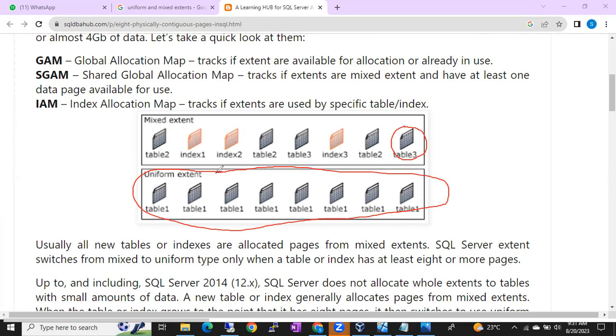Initially, to save the storage, it will allocate a page. So you just created one table and you just inserted one record. If it gives only 8 KB, you are going to waste only 8 KB. If it allocated the whole extent, you are going to waste 64 KB, 8 times more. So that's why the first time it will allocate a page from the mixed extent.